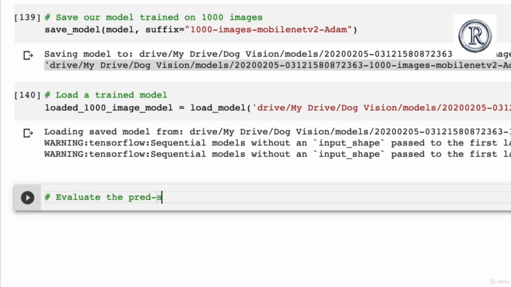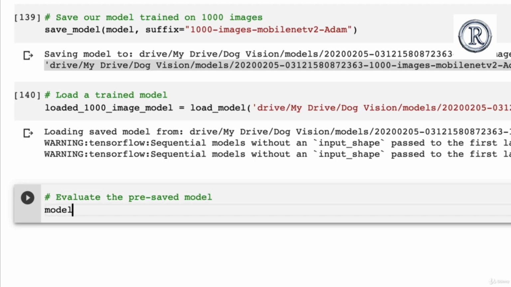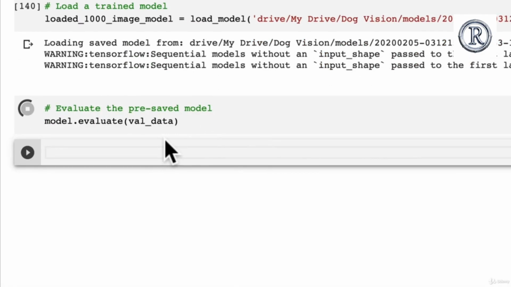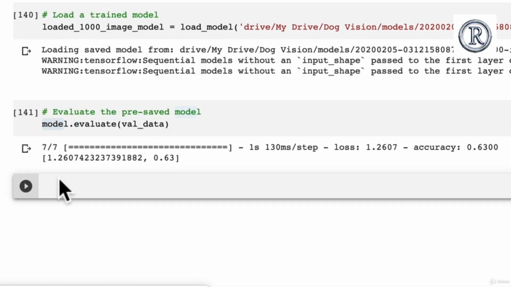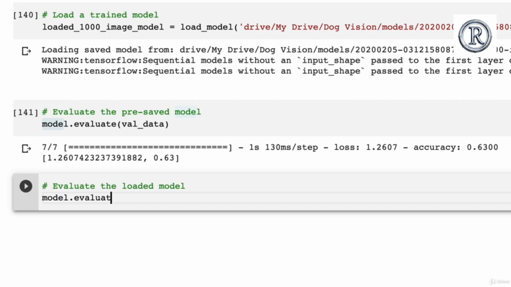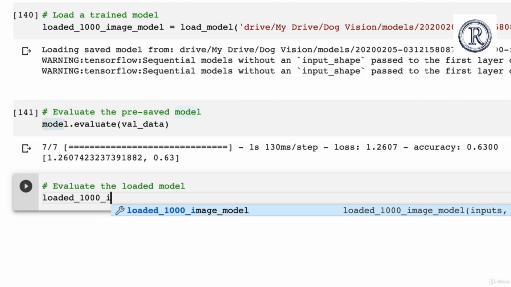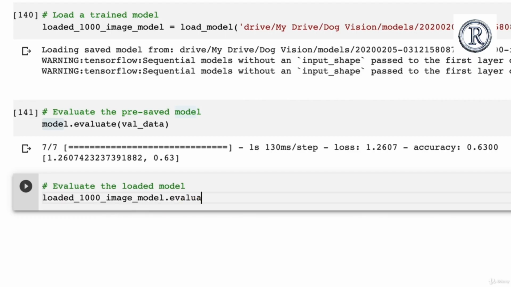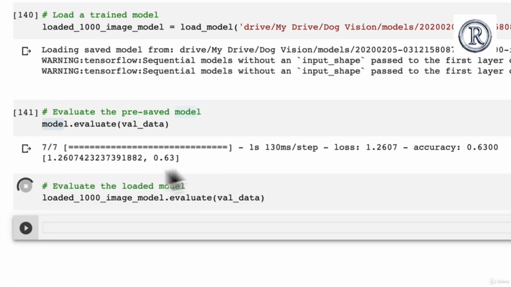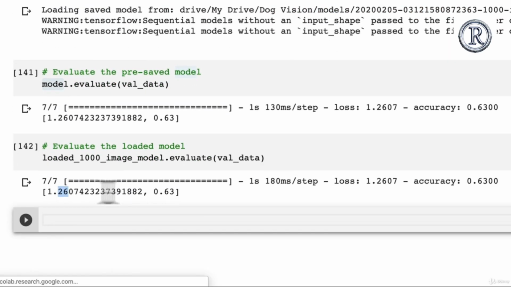So evaluate the pre-saved model. Another function you can call on your trained models is evaluate, and pass it the dataset, val data. So we're going to run that. This is our model before saving it, and this is our model after loading it. So evaluate the loaded model. Model.evaluate. Oh no, I nearly messed up. Went on autopilot there and started typing in the cell above. Image model.evaluate val data. So if all is swell, these should return the exact same thing.